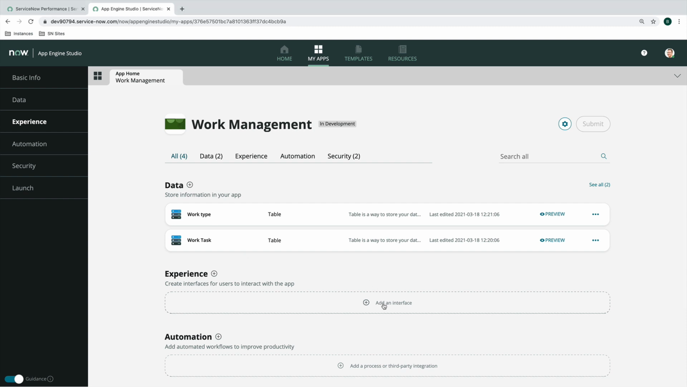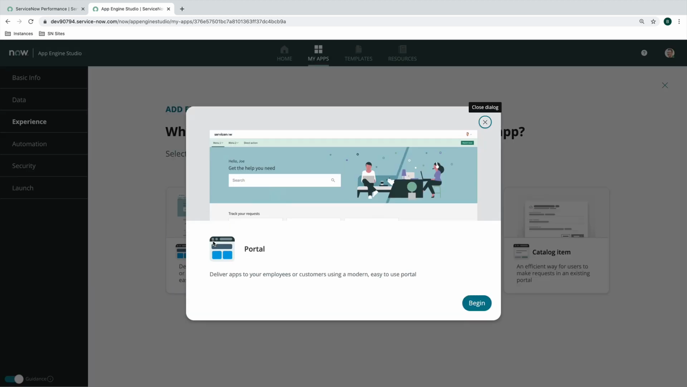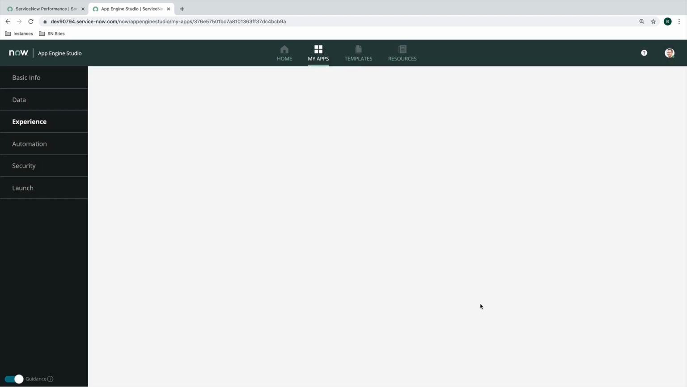So I will go ahead and add an interface. When I hit that, it's going to ask me what kind of interface I want to add. Three of these are going to give me UI Builder, I believe, and mobile will give me the mobile studio or help me build a mobile app. So we're going to start with a portal because I want my work management app to have a portal where people can come in and request that I or my team does work for them.